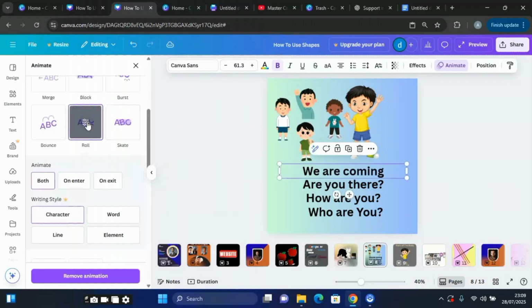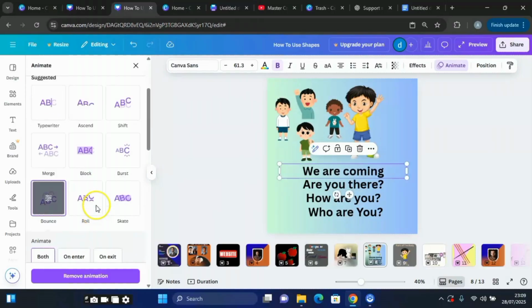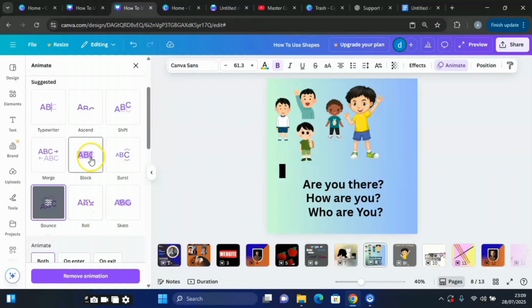This is row. Once I click on the row, this panel pops up where we're having animate, both. On enter, you can only work on this. On enter, on exit, or both. But you cannot work on the writing style, which is the character, word, element, line. All these are pro features. The same thing, look at the bounce. We can only work on these. But the intensity and the writing style, we can't work on it, all because it is pro.